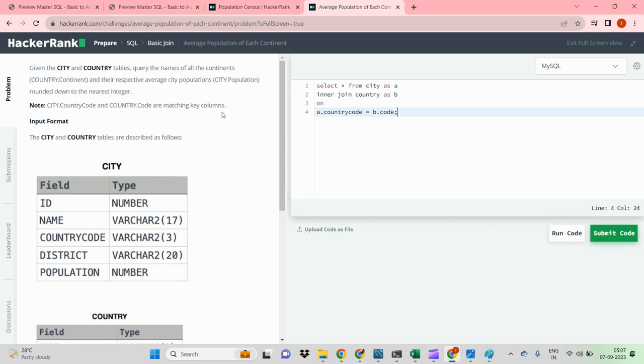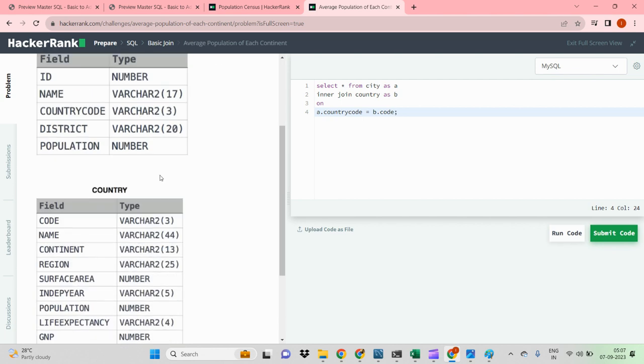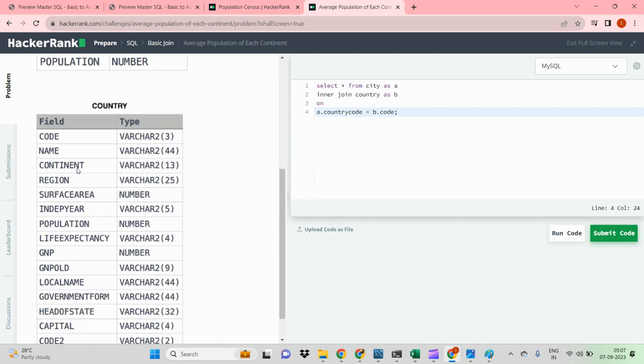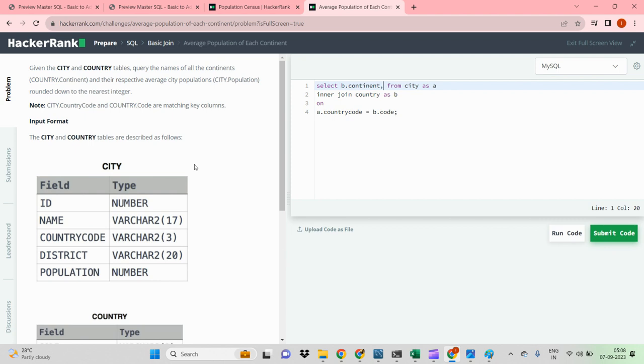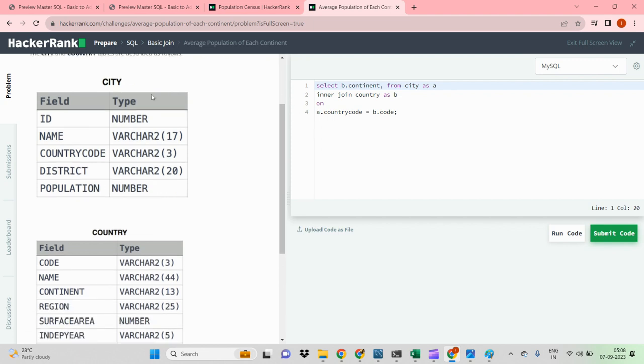The next step they're asking is we want to query the name of all the continents. Where will I get the continent name? In the country table we have a continent, right? So it is B dot continent. I will get the continent names, and their respective average city population. First we will see what output we're getting here.